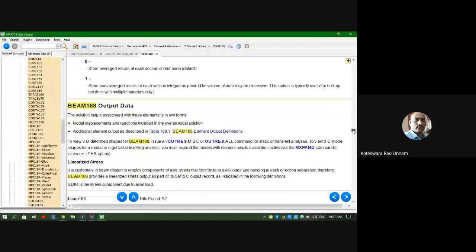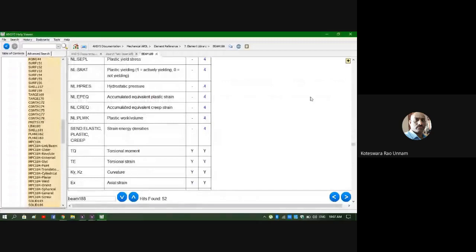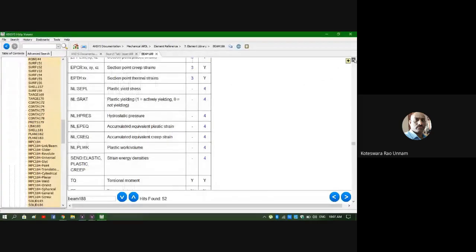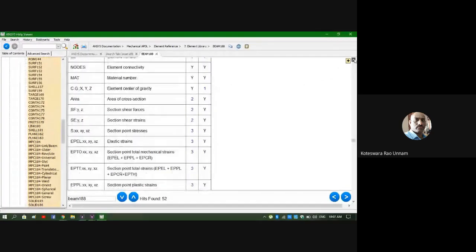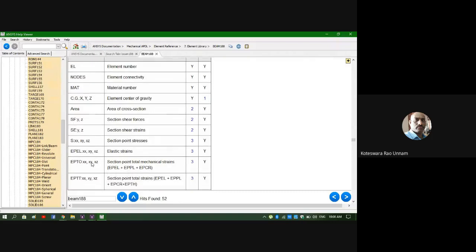In that, you need to see these things, element output definitions. So this table is important for us. In that, say section shear forces, SFY comma Z, so SFY comma Z is there. Whether it is available or not, here you can see that if the result is available, you can say yes. If it is not available, you have some other options. Anyway, for this element, these results are available.